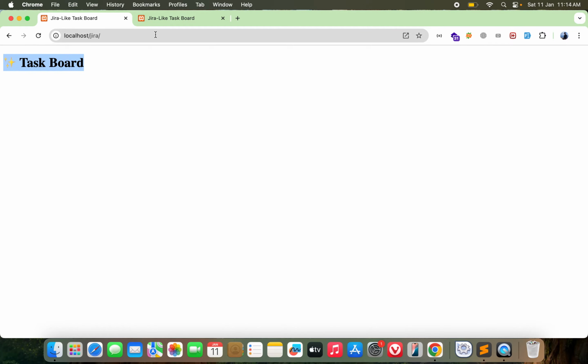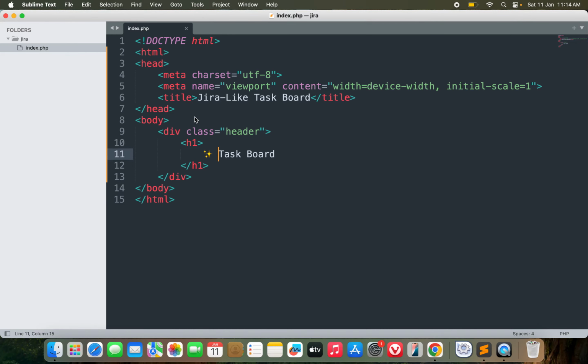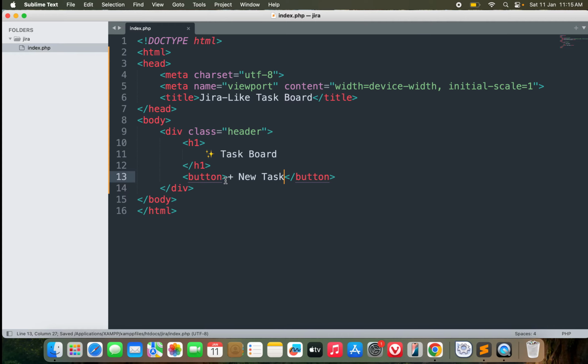Okay, it works. So I also need a button here. Let me create a button, not inside the h1. Let's not give it a class; I will style it via the button selector later on. So, new task.